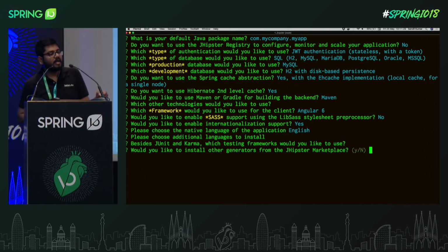And we do have a marketplace. We do have a lot of people asking for Kotlin-based generator. We do have a lot of people asking for Scala-based generator. So we do have a marketplace in which you can go ahead and create your own module and then plug that into the base generator that we have.